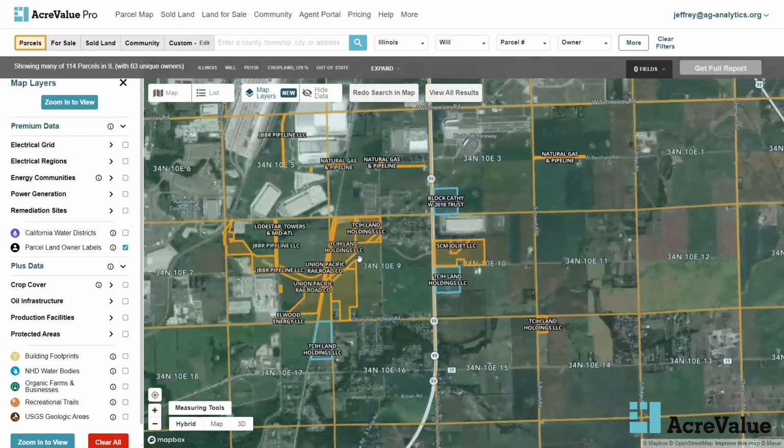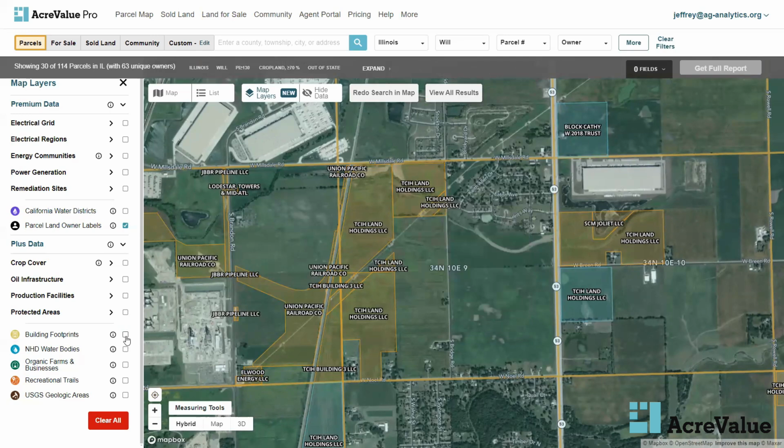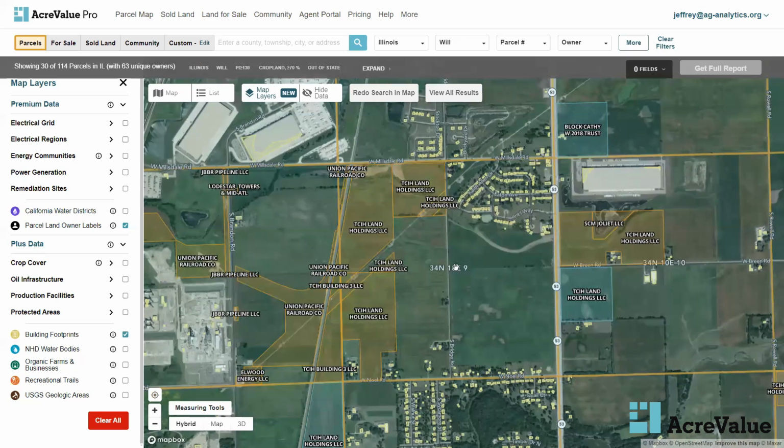So there are a handful here that were mostly cropland recently, and also have out-of-state landowners. Are there buildings in these areas? We can see for some of the properties, it looks like there may be some buildings in the area, but for the most part, it is vacant land, which is fantastic. We wanted to see that as part of our search.